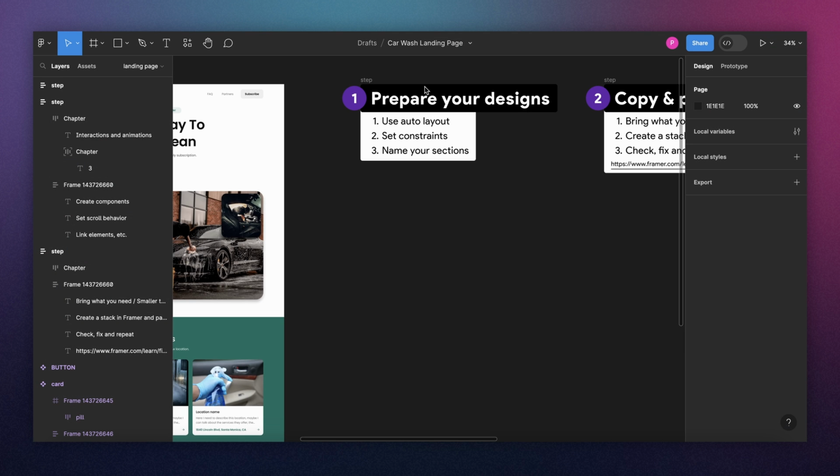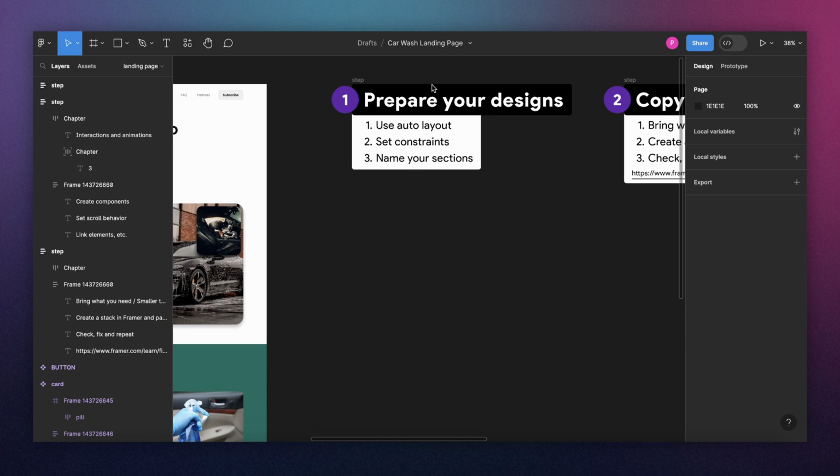To prepare the designs, I will summarize it in 3 points. One, and I believe the most important one, is to use auto layout as much as possible. I found that the translation from auto layout to stacks in Framer is almost perfect most of the time. Try to avoid frames and especially groups, because you will have some issues when exporting them into Framer.